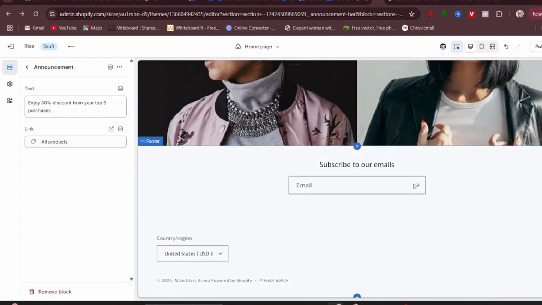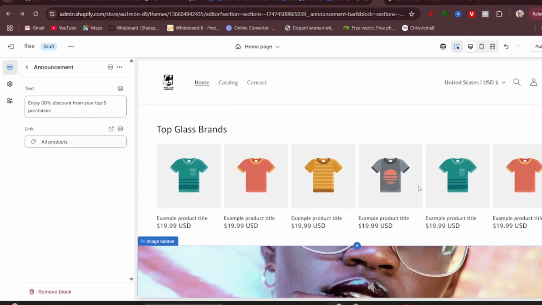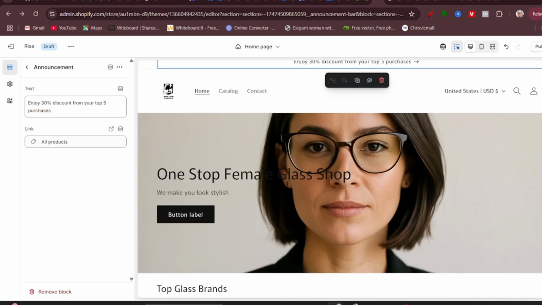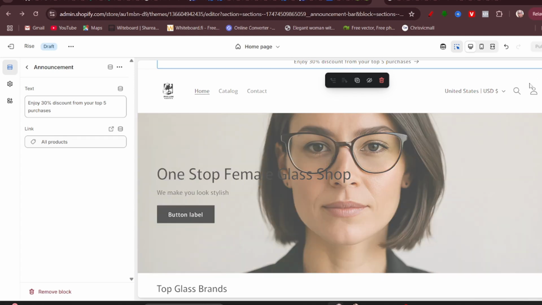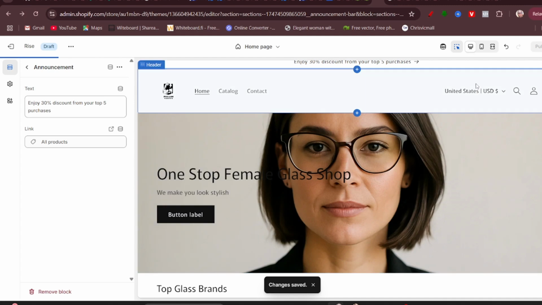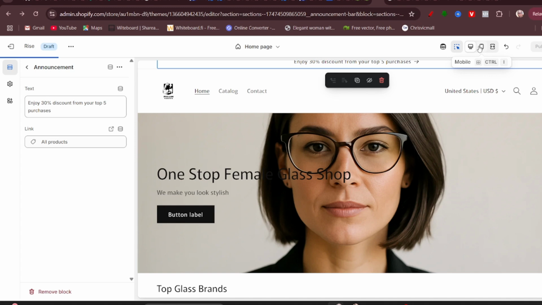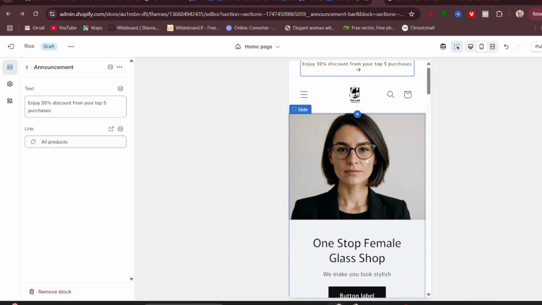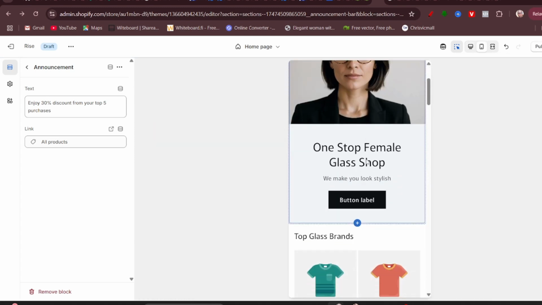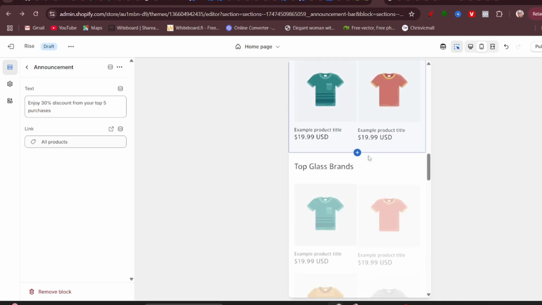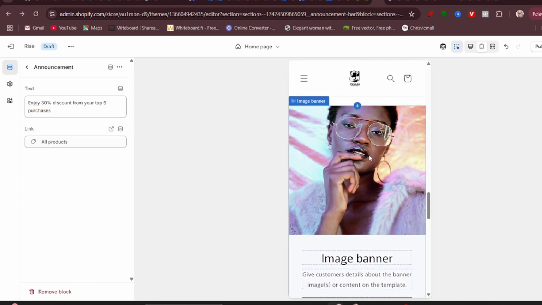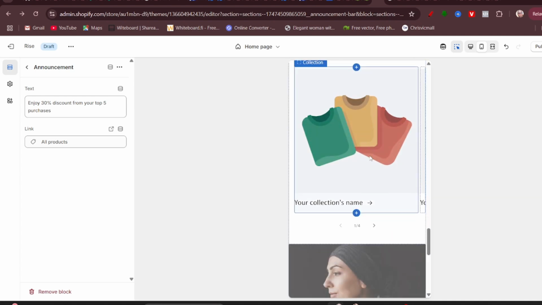So when you're done with all of this, you could simply publish, or you could save. In my opinion, I think saving is okay because we're not done with this and we don't want this to go live. Okay, so let's see how it looks in mobile. This is desktop, so let's see mobile. All right, let's see how it looks. This is your store. All right, really nice.